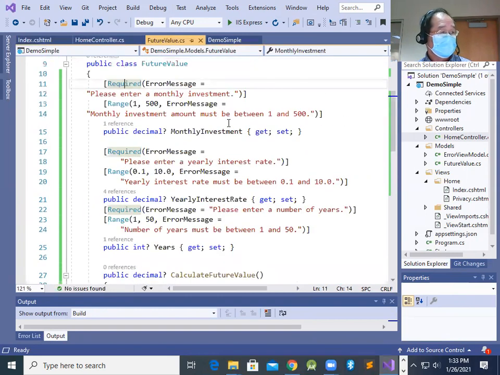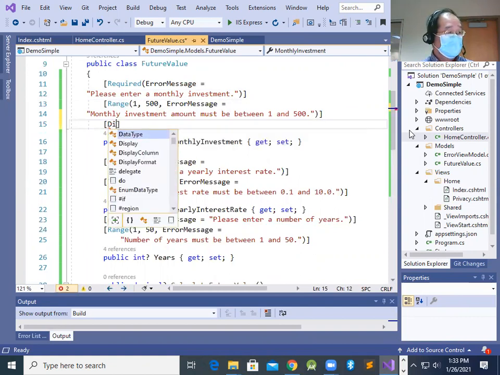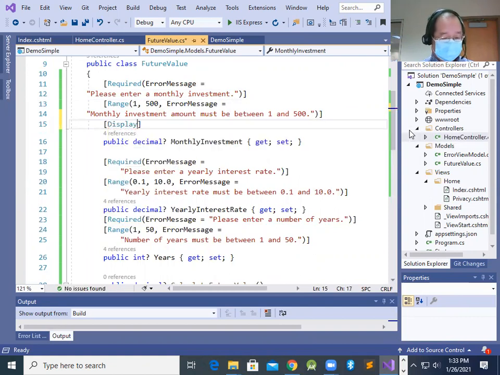Again, in due time, we will learn more attributes, such as the display. Let me try this one. Display, and then the name, I guess, equal to monthly investment. Okay, so now let me run the app again.